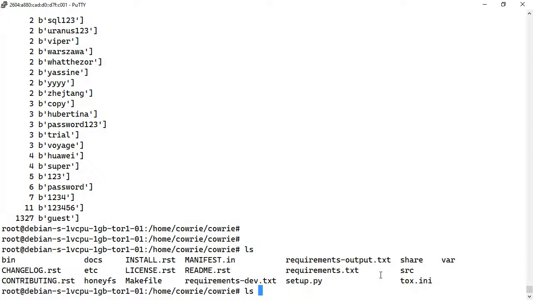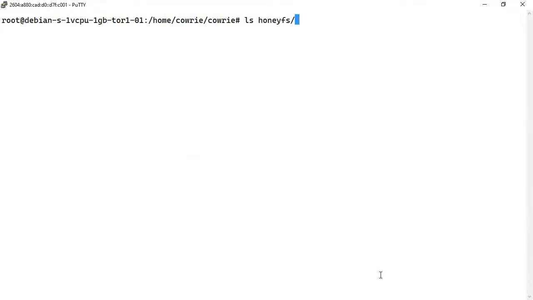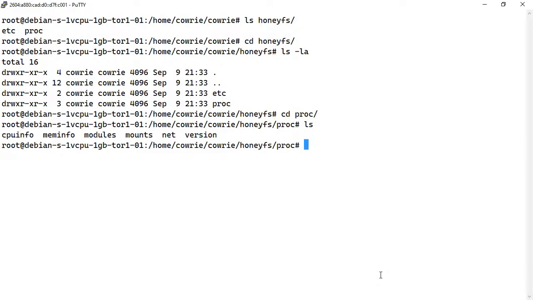Cowrie has a few components, one of which is called the HoneyFS. On my screen, I'm logged into the actual host on which Cowrie is running. And so I'm seeing the files that make up Cowrie's code. And in the HoneyFS folder, there's an etc folder and a proc folder. Now, remember when I originally showed you the attacker's point of view, the first thing I did is I said, cat /proc/cpuinfo. Well, guess what? cpuinfo is just a text file.